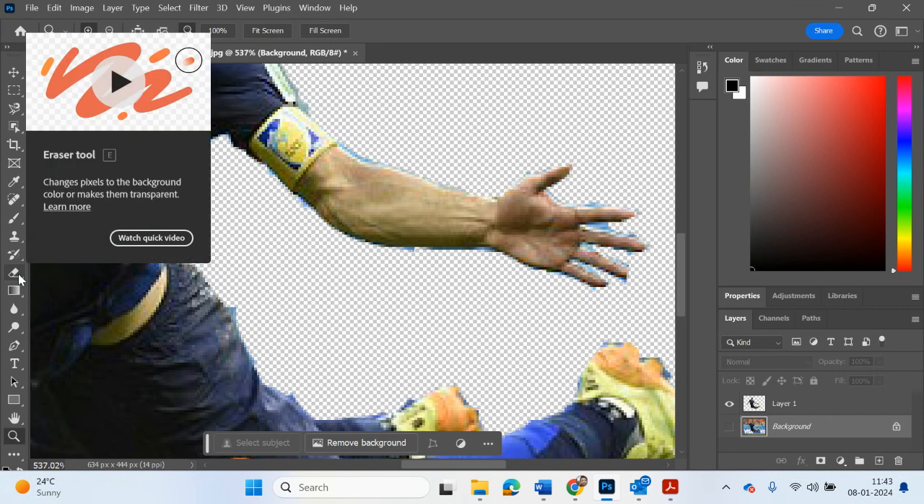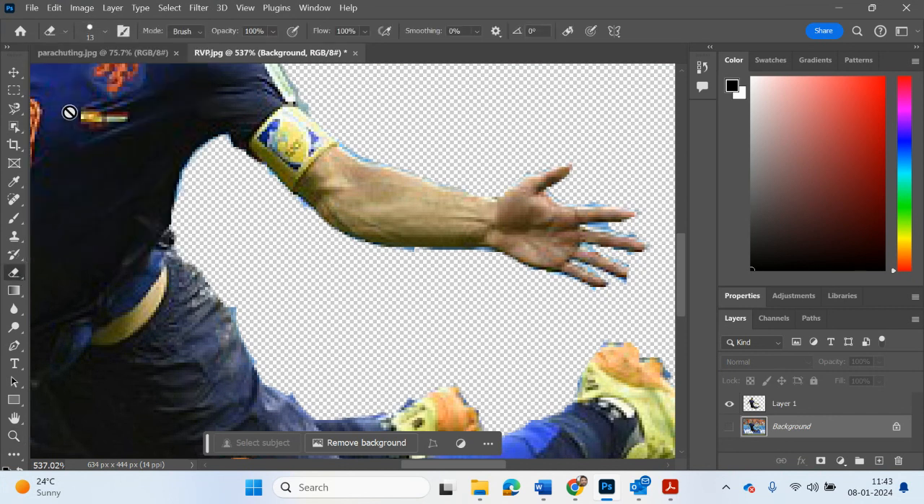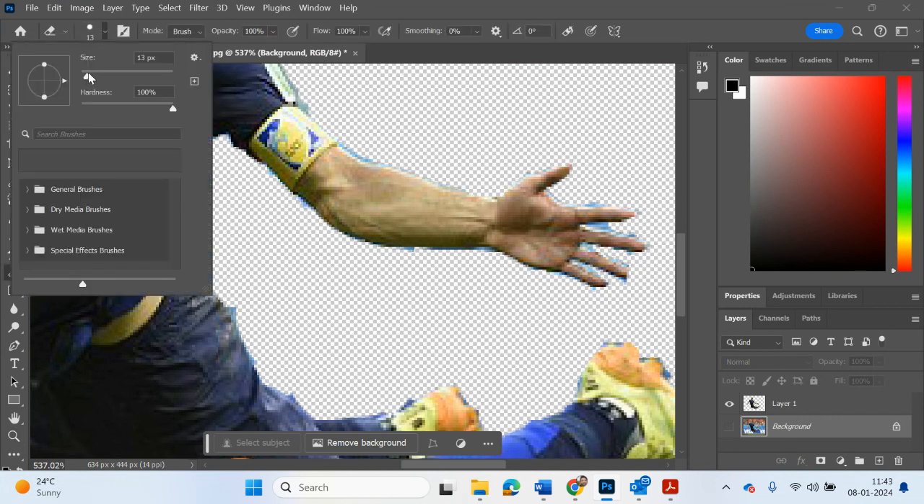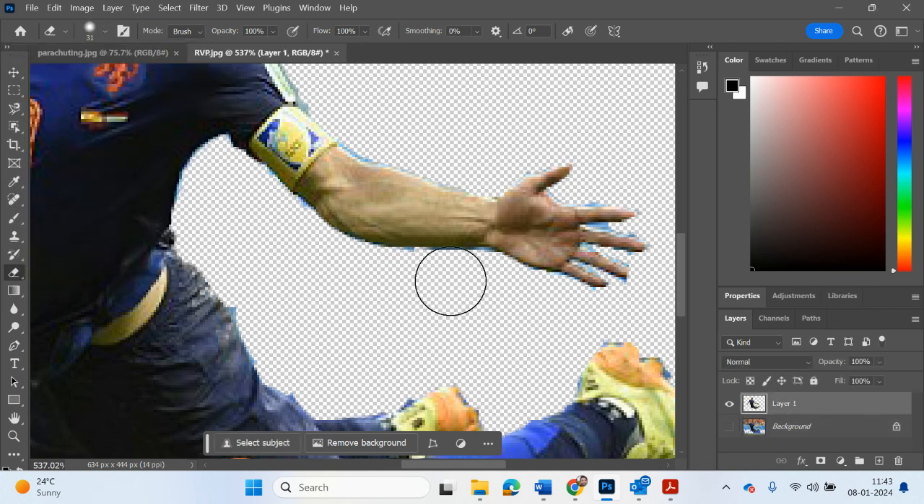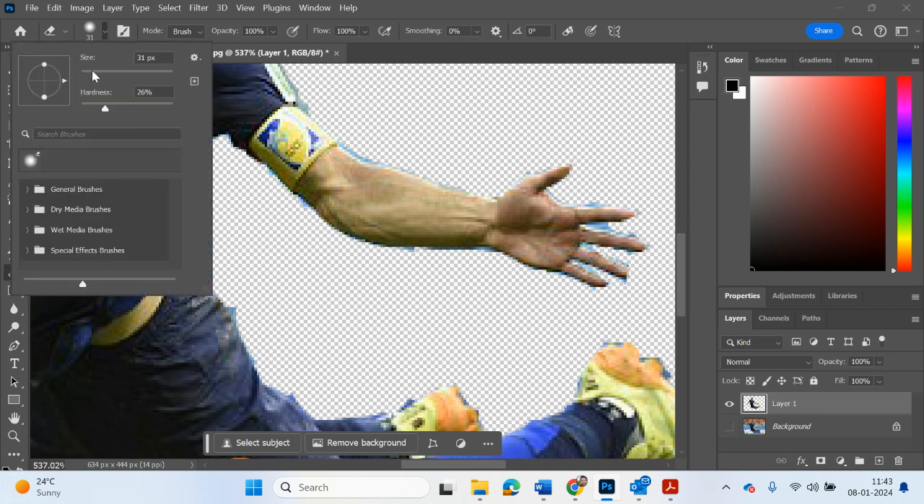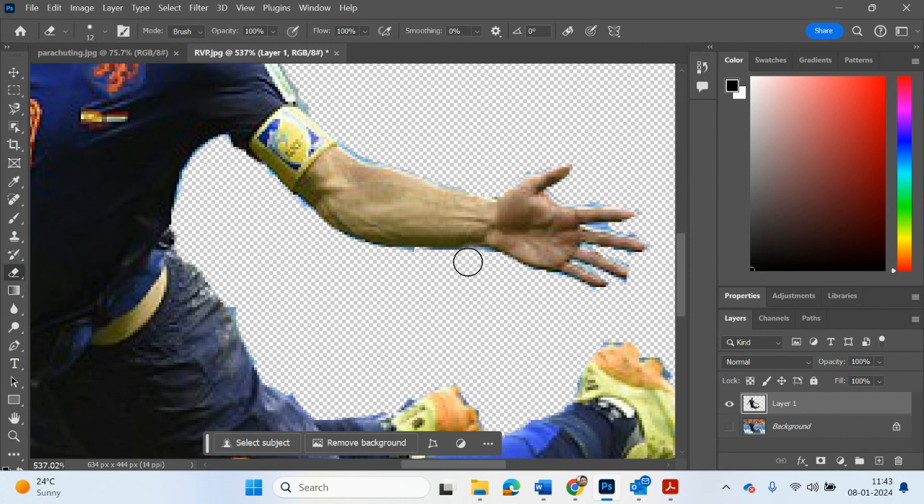So if I click on this tool here, and you can change the size of the brush down here, you can make the brush a little bit bigger and softer, and click on layer 1, and then you can, that's probably too big. You can reduce the size of the brush and just go around the edges and delete. Like you see the blue parts here.